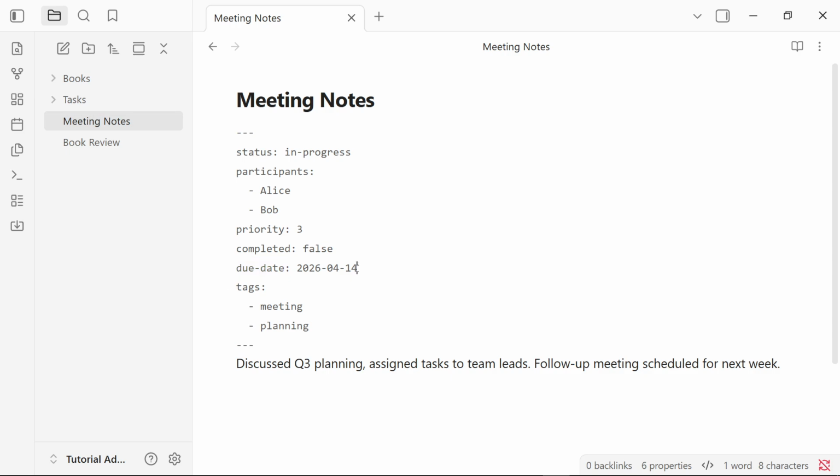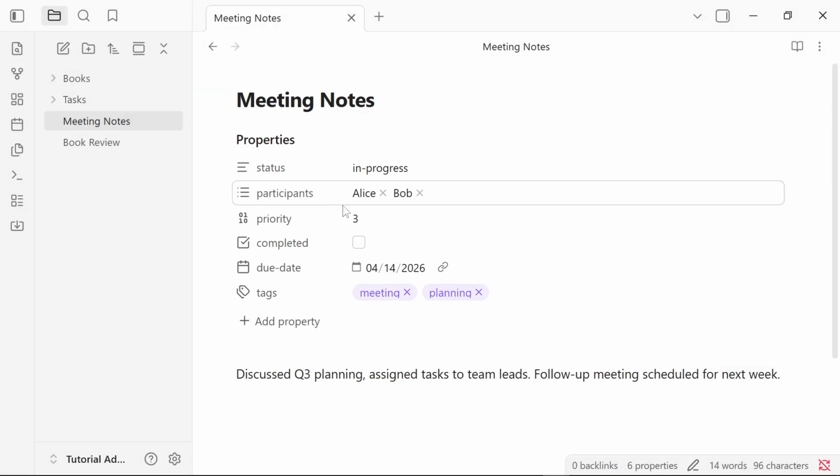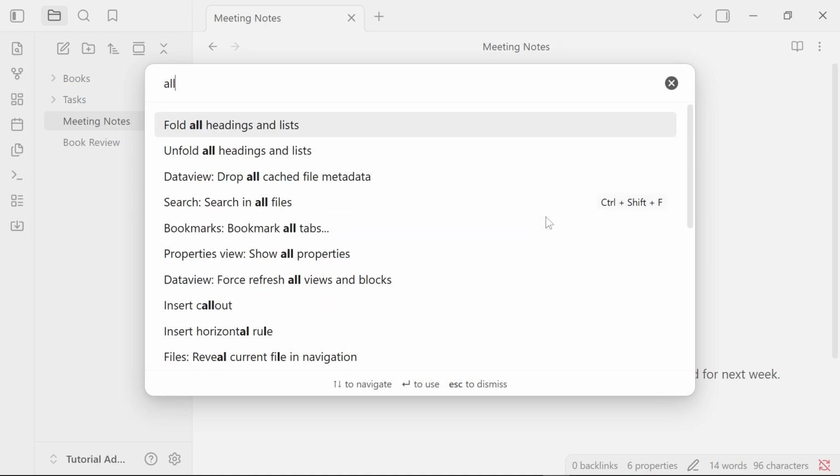Now switch back and open the Properties sidebar. Press Command plus P on Mac, or Control plus P on Windows to open the command palette again. Type Toggle. Then select Toggle Live Preview or Source Mode to return to the visual view. Press Command plus P or Control plus P again. Type All Properties, then select Properties view, Show All Properties.